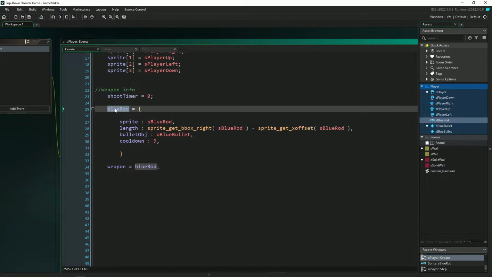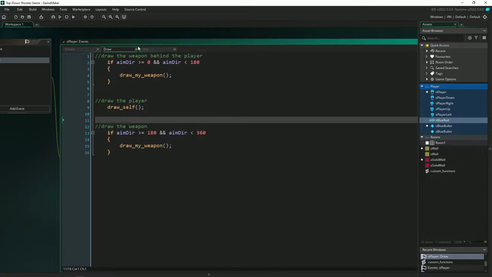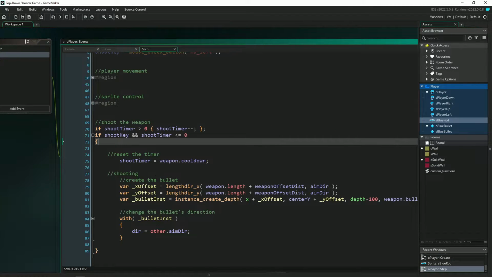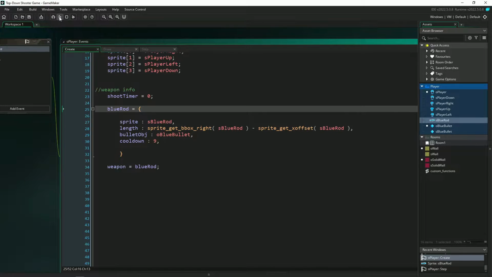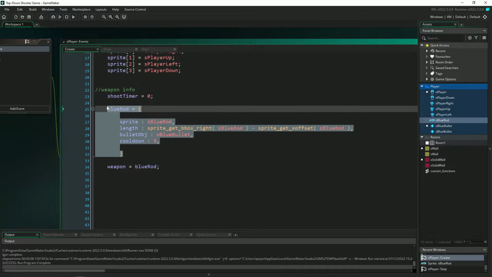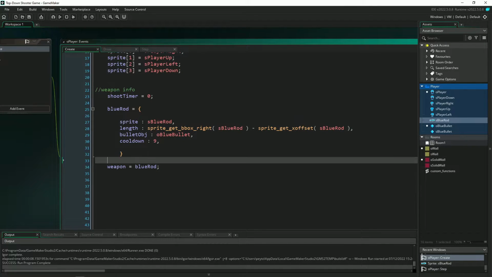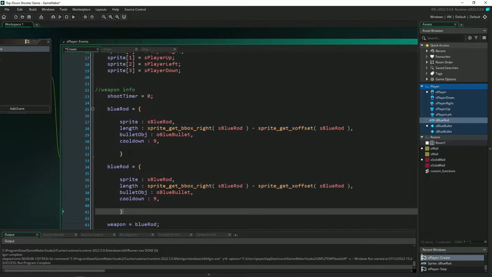And even though we changed the name of this, because we set it to weapon, everything that is reading from weapon, like the sprite, the length, and the bullet object, it should all be working fine again. So let's test one more time. And look at that, everything is still working fine. And now maybe you can kind of see where we're going with this. So I can make a bunch of different structs of these weapons. And then the way we would just swap between them is, say we had a yellow rod weapon that was like this. We'll say, watch, I'm just going to copy and paste this really quick.